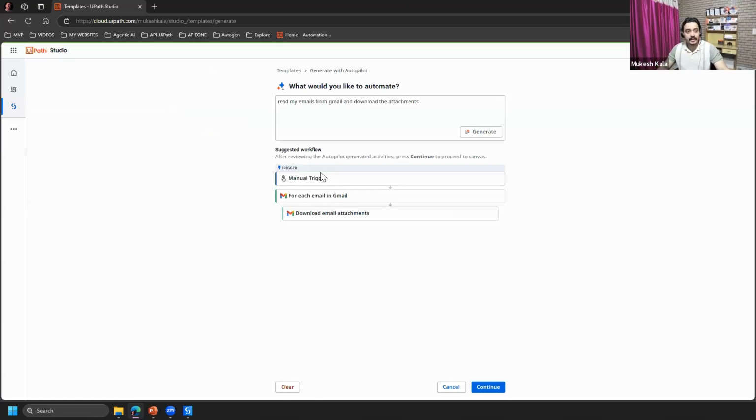Manual trigger means that I will manually run the automation. You would have got an idea that today I am running it manually, but you always have an option to schedule this. Run it on a daily, weekly, monthly basis.